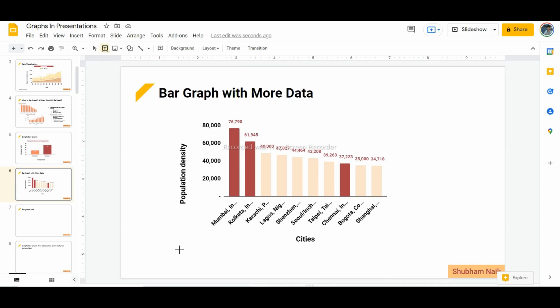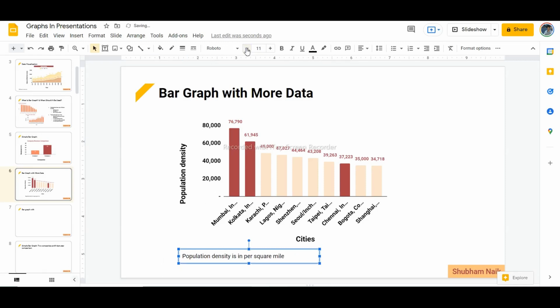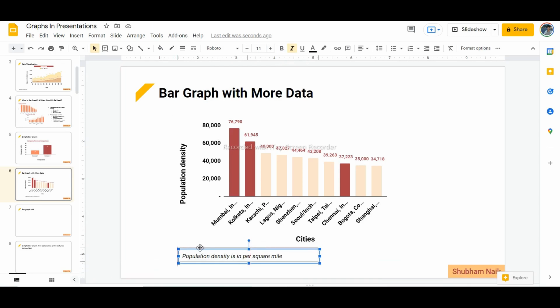Let me just select a text here for this instance and let me just write population density is in per square mile. Let me just reduce the font size here and make it italic and probably move it somewhere here and give it a highlight if required.